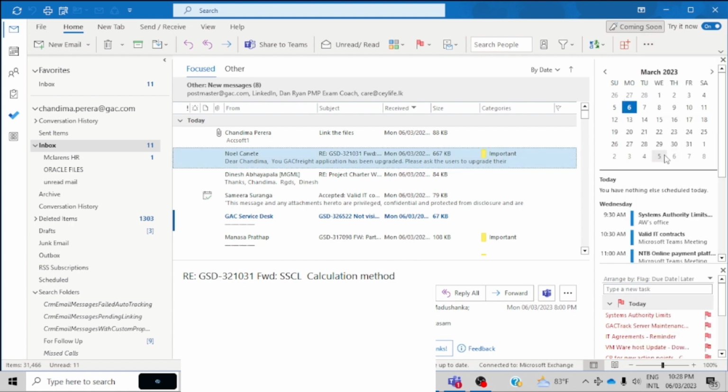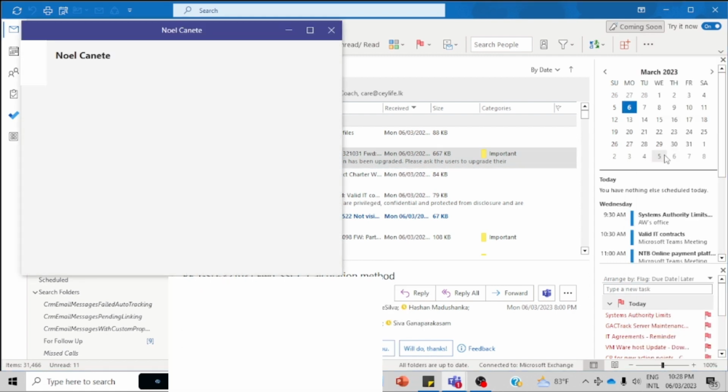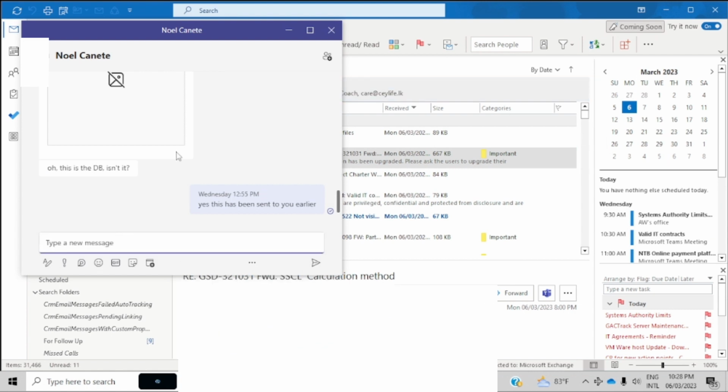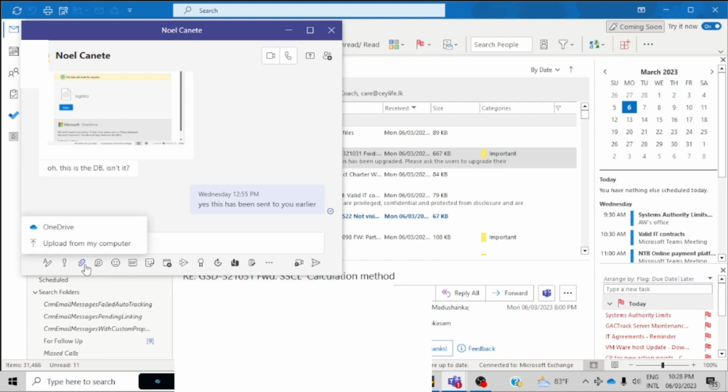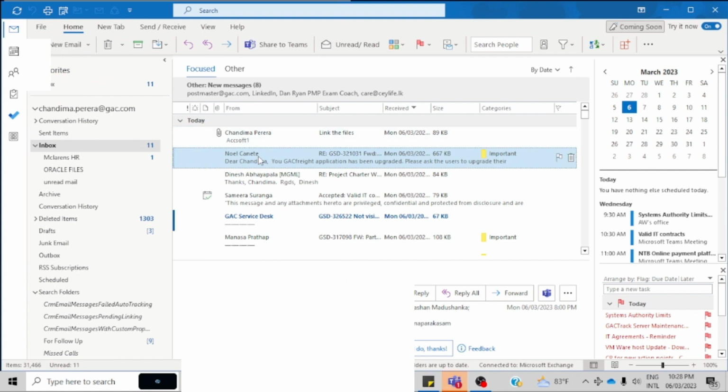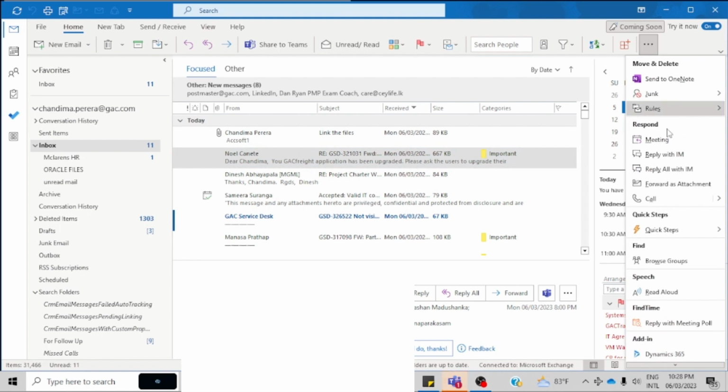Let's see how we can use this. Here it will automatically connect with your Teams. Right, now you are connected with this party. You can send messages, right? And you can attach whatever documents. So the same way, without replying through the mail, you can easily connect with the instant message. Reply with IM. That is one tip you can find in MS Office. So let's see the next tip.